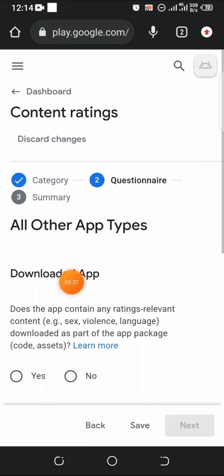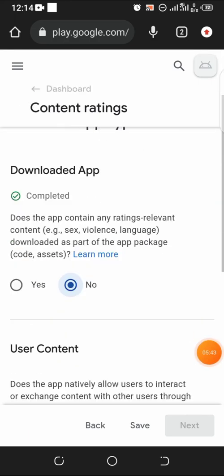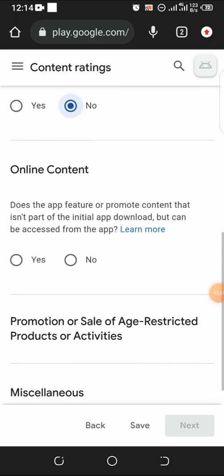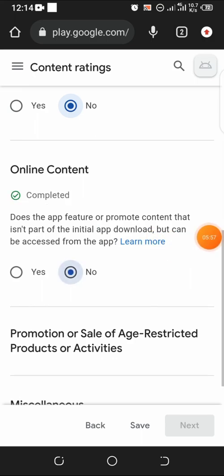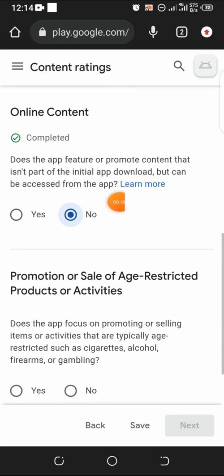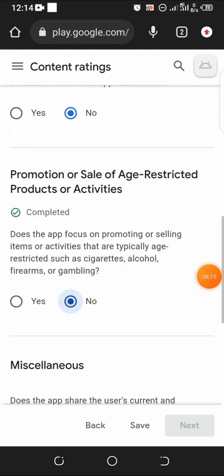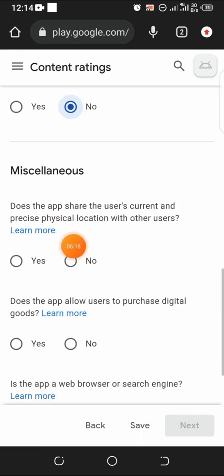All right, so they said all other app types. Downloaded app. Does this app contain any rating relevant content section? No. So everything here will be no. User content. Does this app natively allow users to interact? No. Does the app feature or promote content? No. Content that isn't part of the initial app download? No. Promotional or sale of age restricted products. Does this app focus on promoting or selling items or activities that are typically age restricted, such as cigarettes? No. We don't do that.